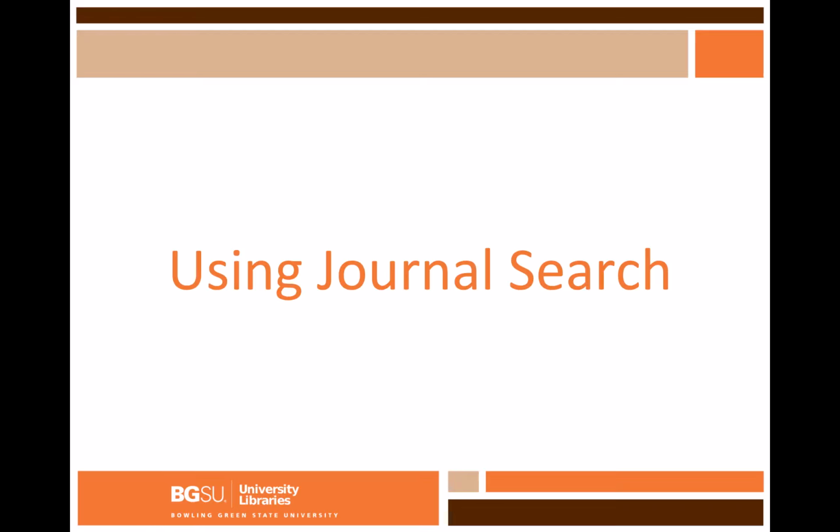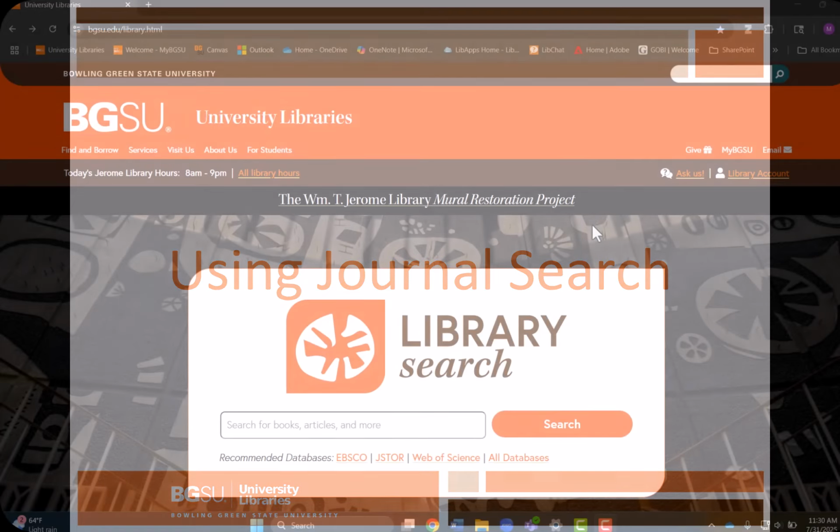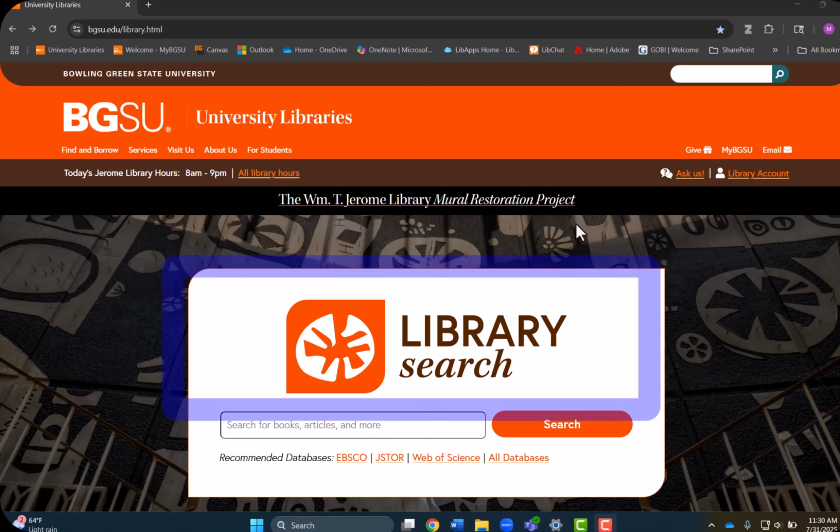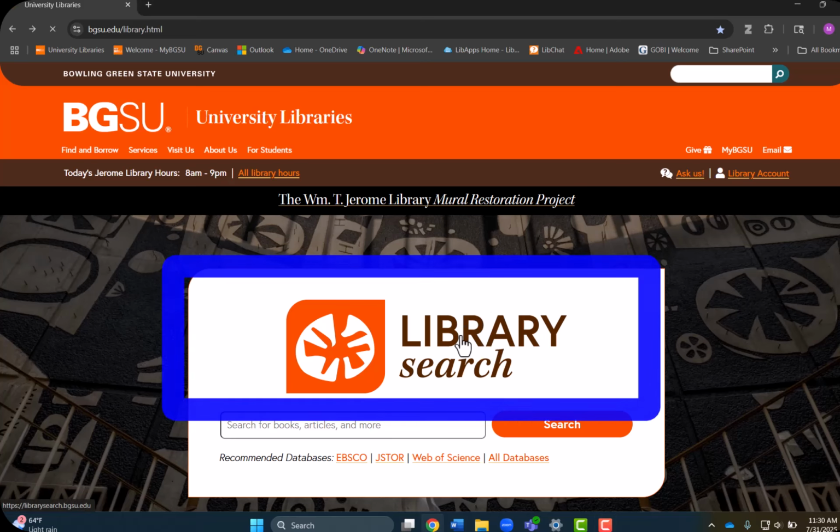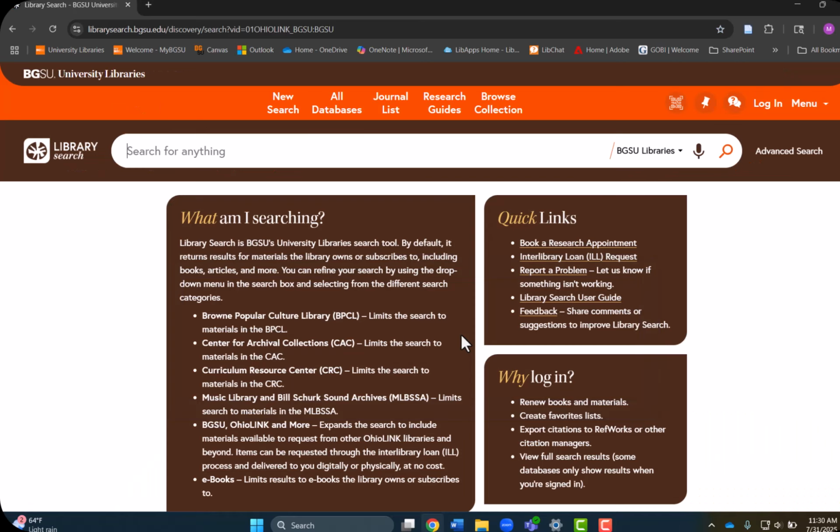In this video, you will learn how to use the journal search function on Library Search in order to access online journals, magazines, newspapers, and other periodicals. From the library homepage, click on the Library Search icon to access the Library Search interface.